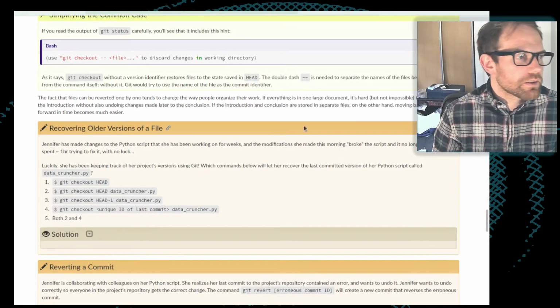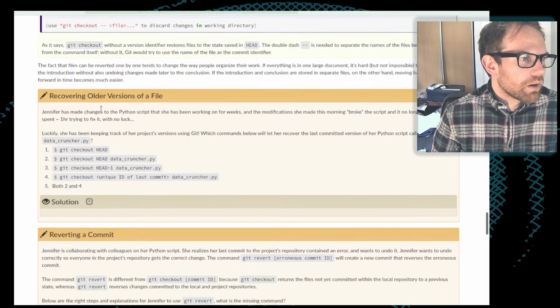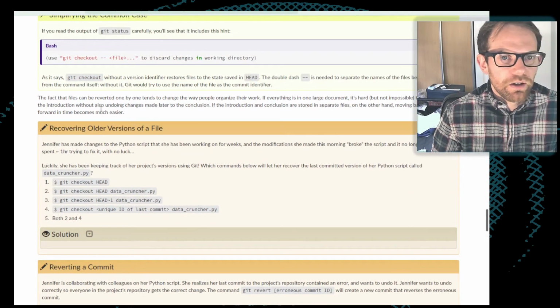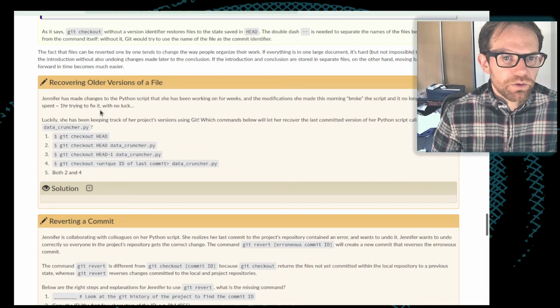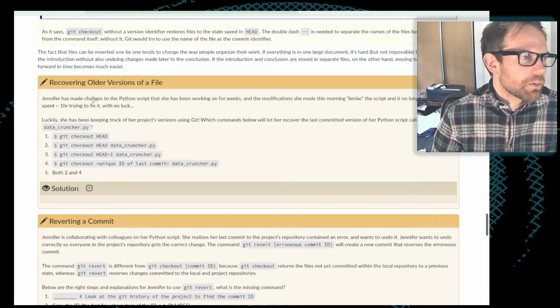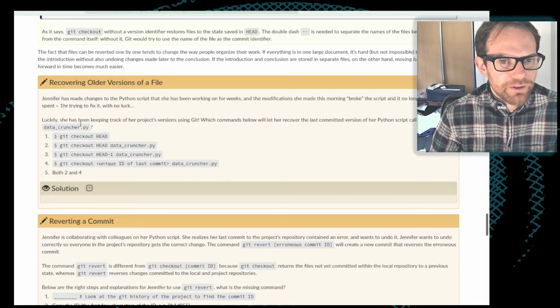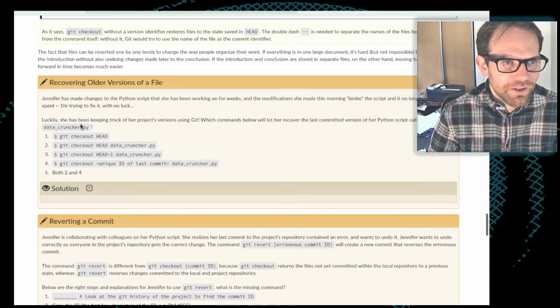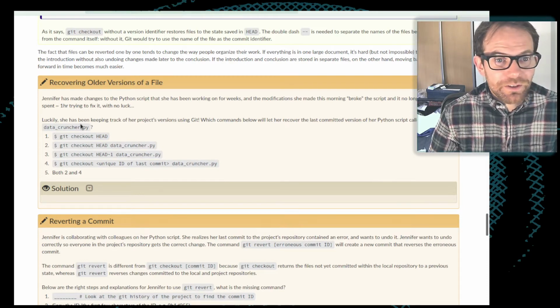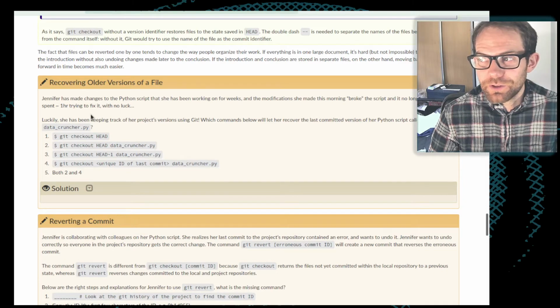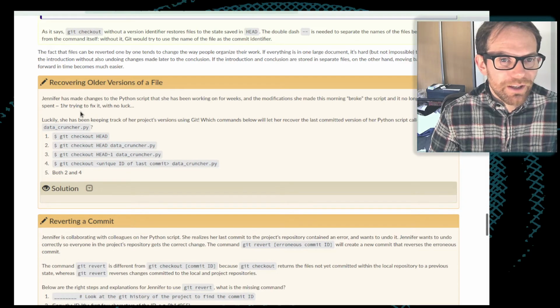Okay, so let's think about some different things which you might want to do from these questions. Say Jennifer has made some changes to a Python script that she's been working on for weeks, and the modifications she's made this morning broke the script and it no longer runs. I suspect this is a scenario many of us have encountered before, that you've got some perfectly good code, you go and try to fix some small bug and you ruin everything. I've certainly done this many times in my life.